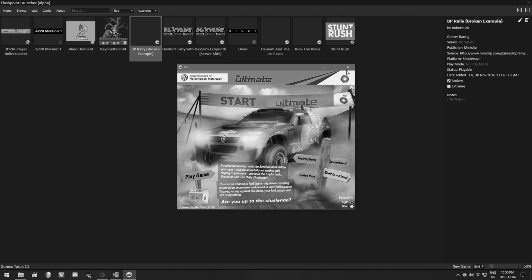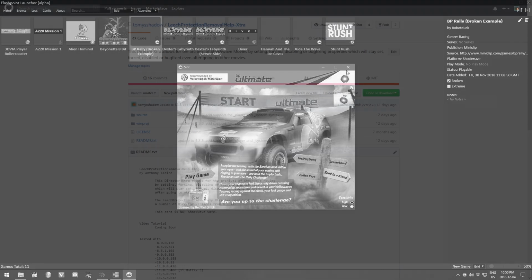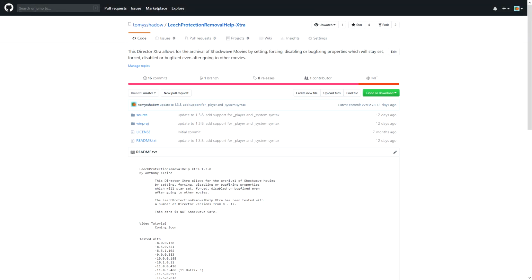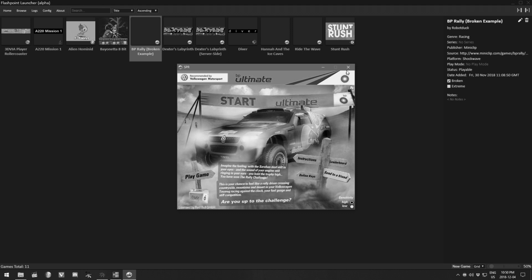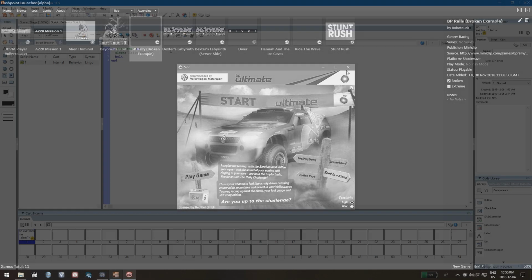If you were previously curating Shockwave games using the old, outdated method, you might be familiar with the name disable go to net page. This is because it is one of the handlers exported by the Leech Protection Removal Help Extra. Indeed, all of Leech Protection Removal Help's handlers are now available as command line arguments. For those of you who are new to Shockwave curation, let's have a look at what these do for us.